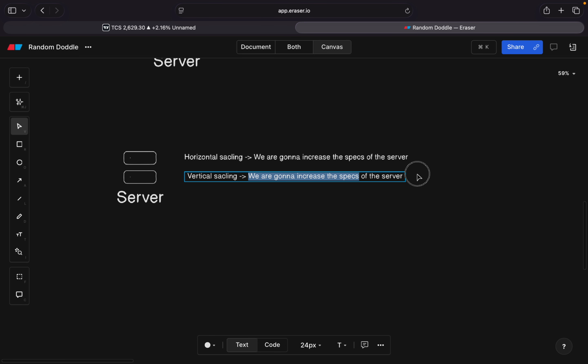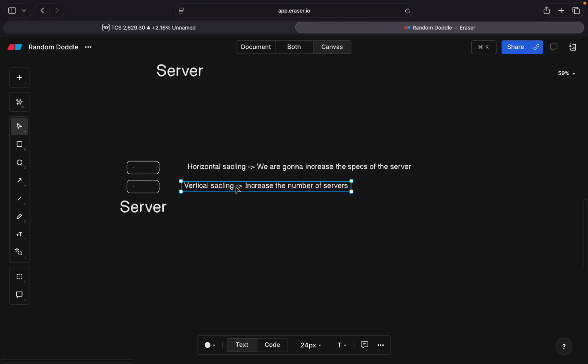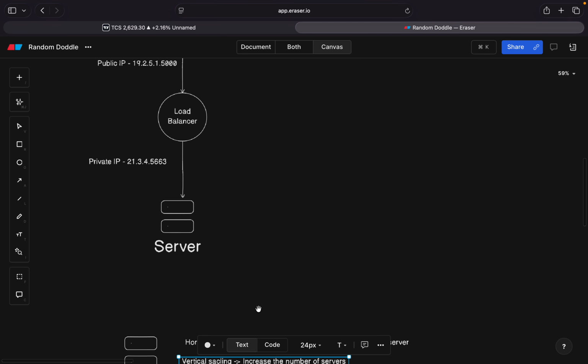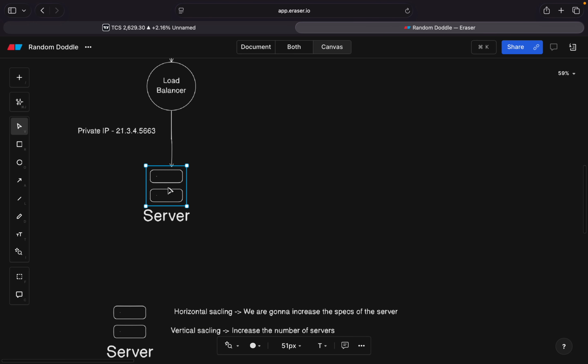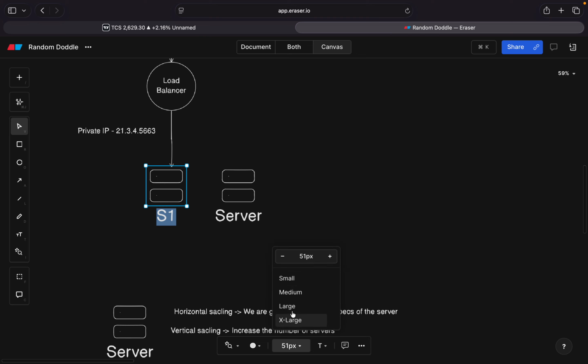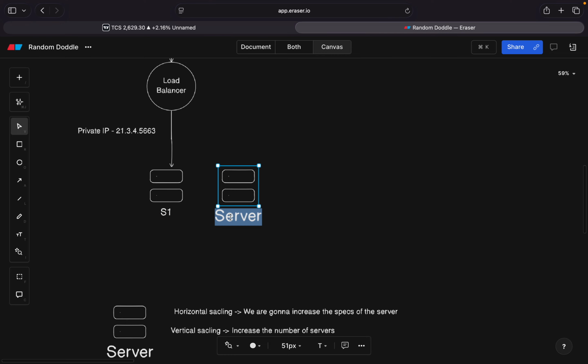Vertical scaling means we are gonna increase the number of servers. Okay, so let's try to vertically scale the system. We are just gonna create one more server. So there will be server S1. Let's make it smaller. Okay, then S2. So we basically did what?